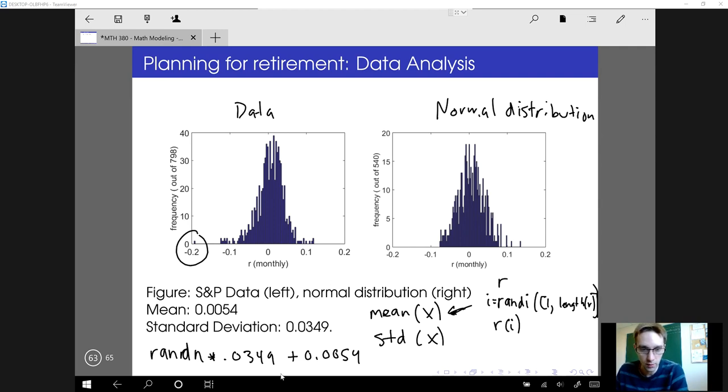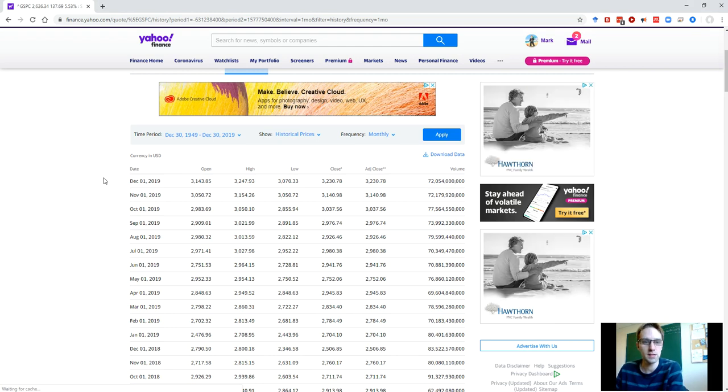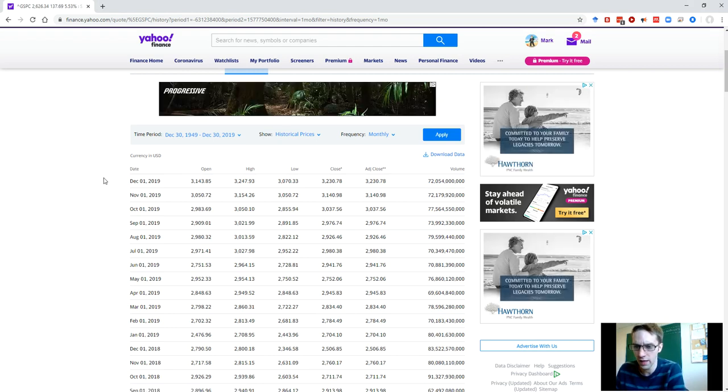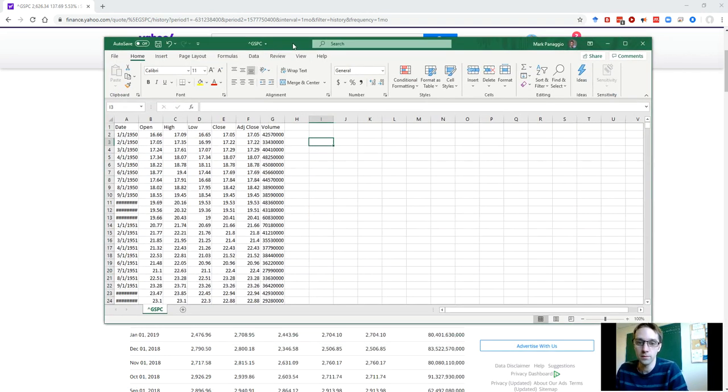And to start off, you might want to download the data with the rates of return for the S&P 500. So I found Yahoo Finance to be one of the easier websites to use to do this. And so if you give it a range of dates and you choose the frequency and click on historical prices, you can actually get a nice spreadsheet that you can download. And if you do that, you'll get something like the spreadsheet I'll show you in just a moment.